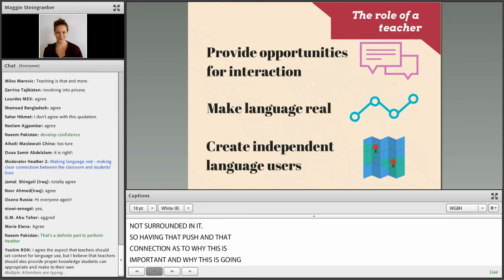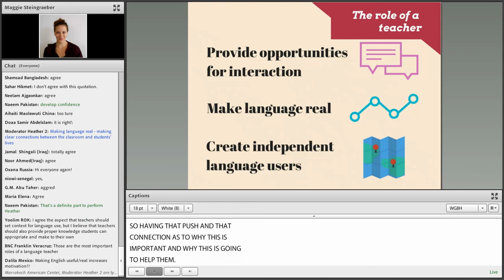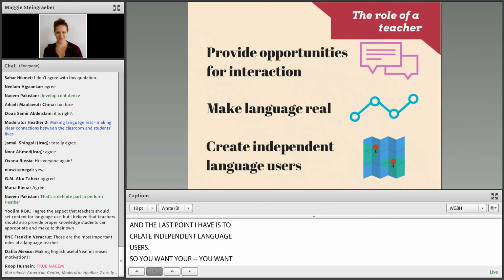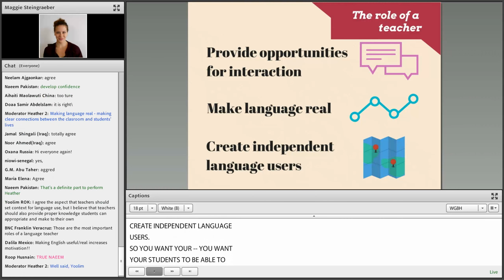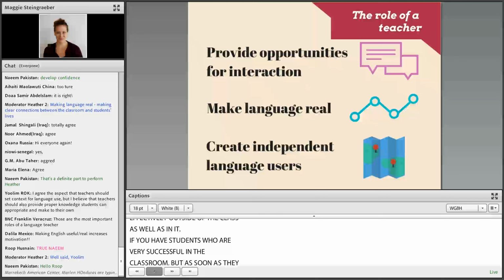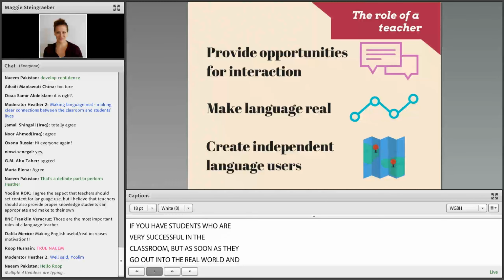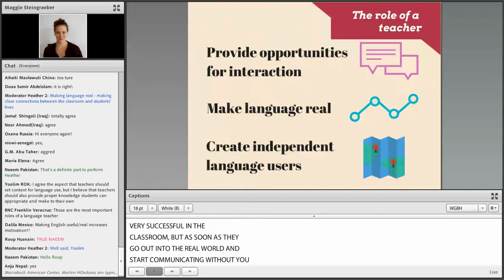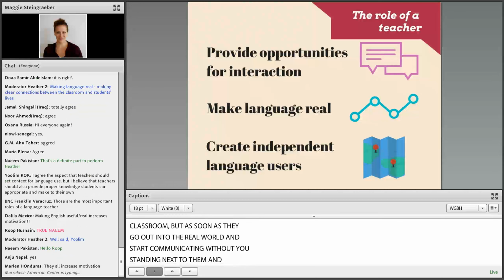And the last point I have is to create independent language users. So you want your students to be able to function successfully and effectively outside of the class as well as in it. If you have students who are very successful in the classroom, but as soon as they go out into the real world and start communicating without you standing next to them, they're unable to do it, then they're not being effective communicators.